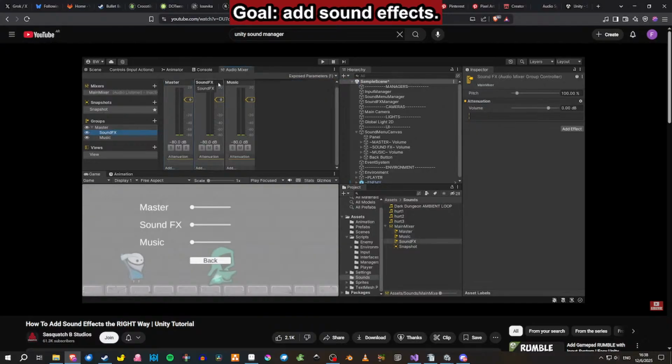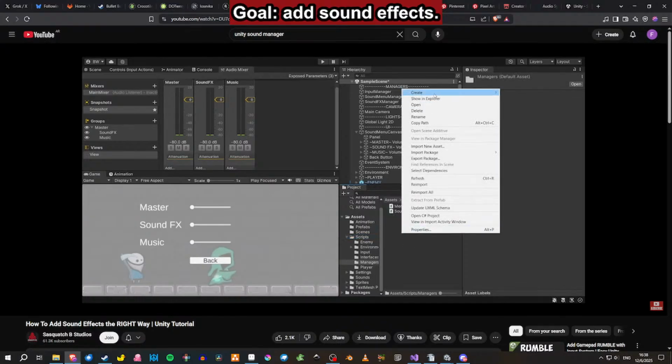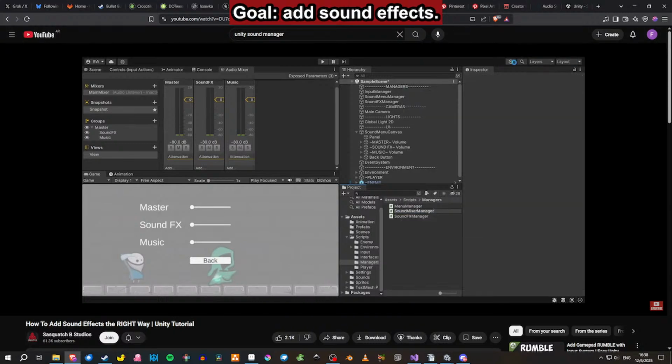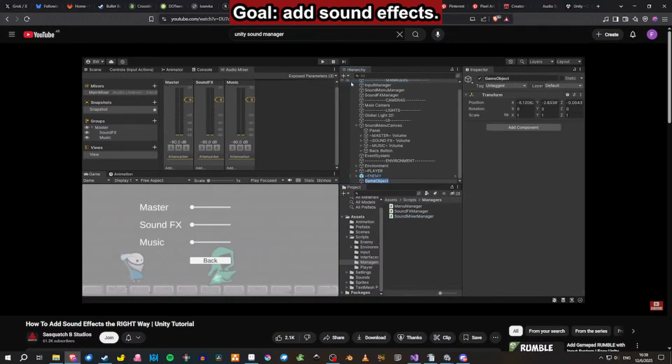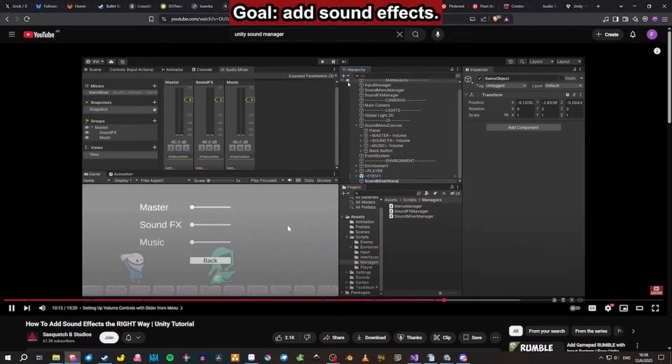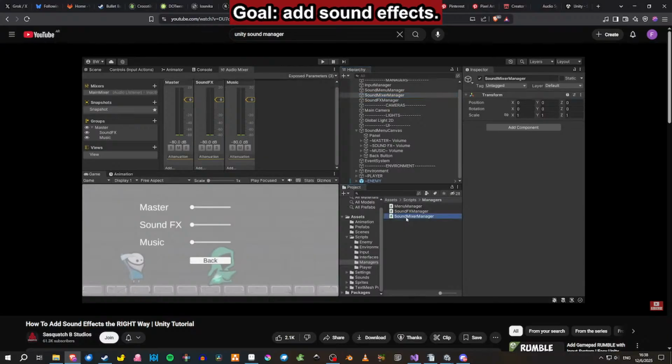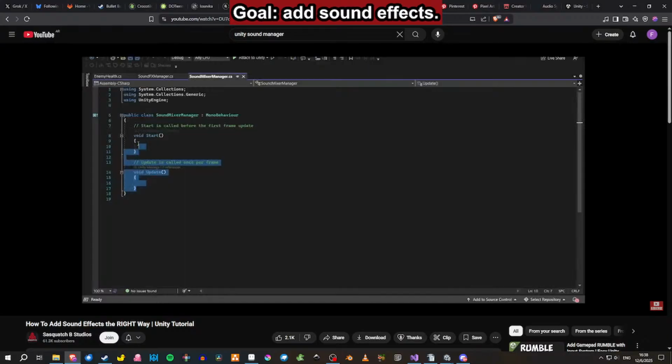And let's click sound effects and do the same thing. Right click, click expose, and let's call that sound effects volume. And music, right click, expose, we'll call that music volume. So back in my scripts folder, I'm going to go into my managers and create a new C# script called sound mixer manager. In my scene here, I'm going to create a new empty called Sound Mixer Manager. Let's reset the transform. I'm going to drag that up here and add the Sound Mixer Manager script to it and open that up. Let's get rid of this.